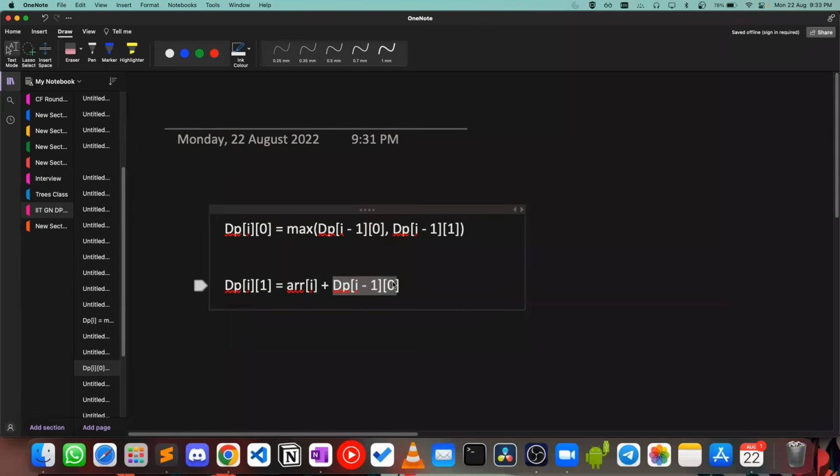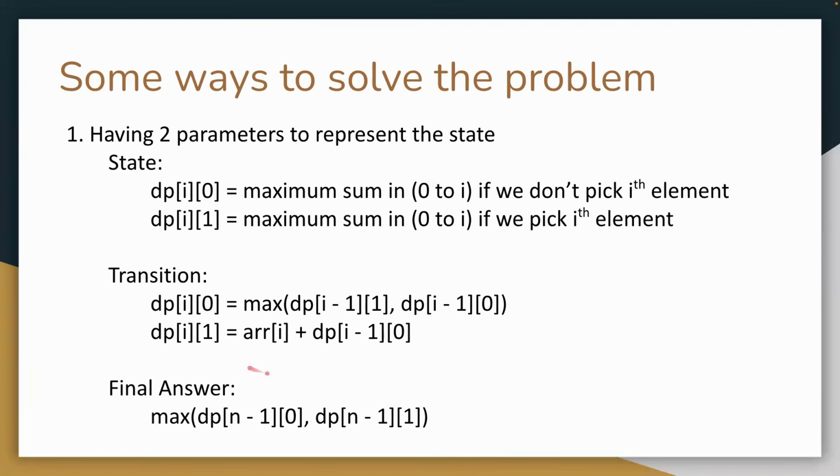So first of all, tell me, do you think that this is useful? We are creating a 2D array instead of a 1D array. Is this better or is this worse than the previous approach? What do you think? Better or worse? This is actually worse because now you're using two parameters to define the same state, right? So is this idea clear that you can even solve this problem using two parameters to define your state?